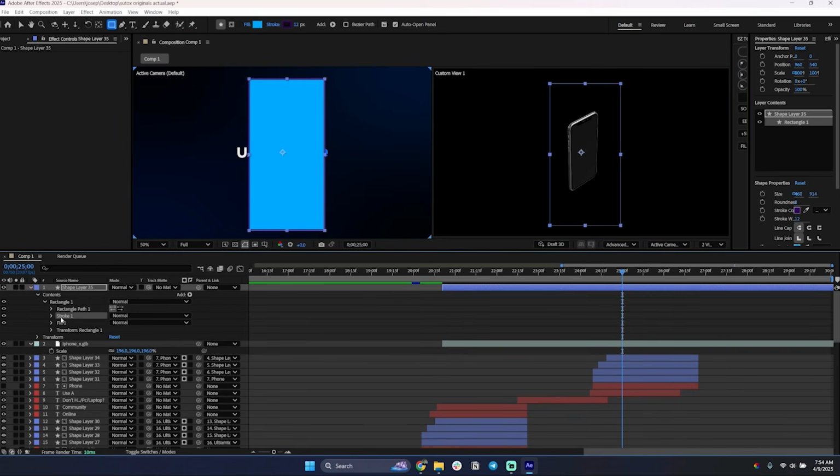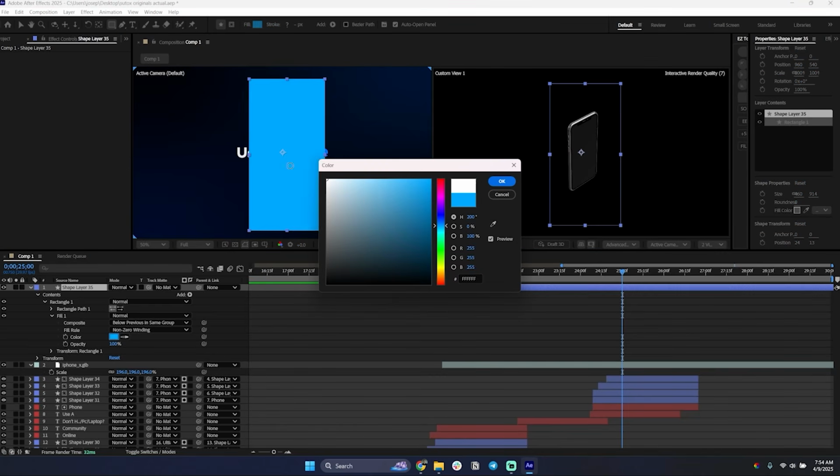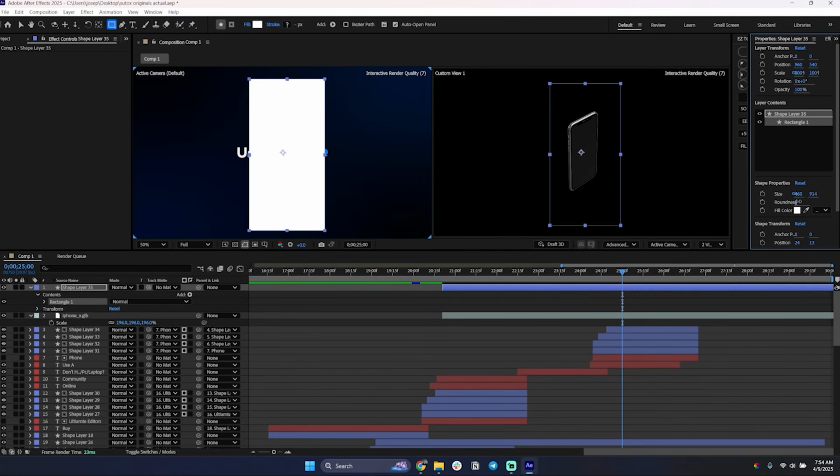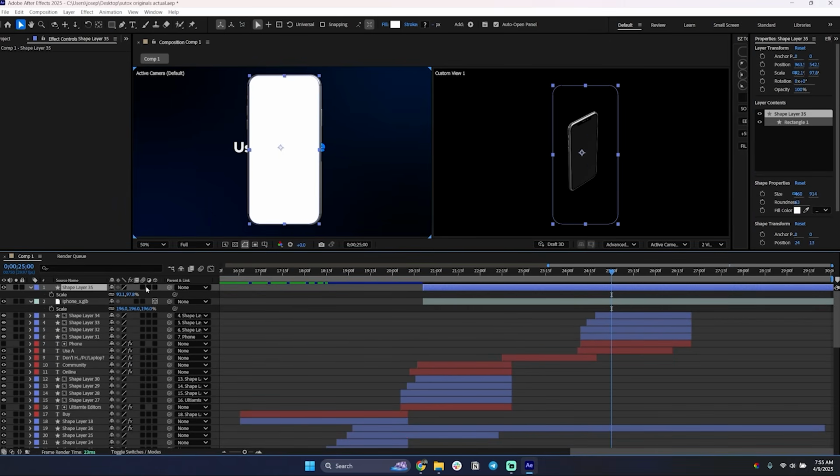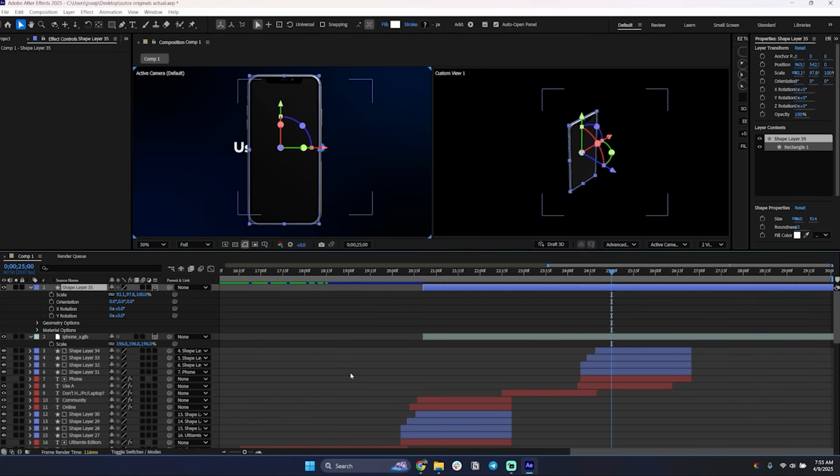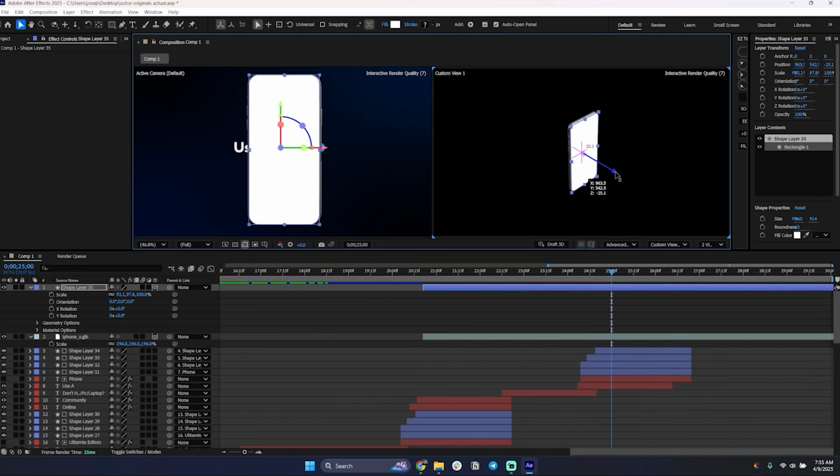And on this shape layer, we're going to use our rectangle tool to basically trace out the entire phone. Now let's go ahead and delete that stroke. And we're just going to make the fill white for now. And we're going to start increasing the roundness until we get the roundness of the screen. And now we're just going to go ahead and click on toggle switches and modes and set this thing to a 3D layer. And just make sure that we place it right on top of our screen.